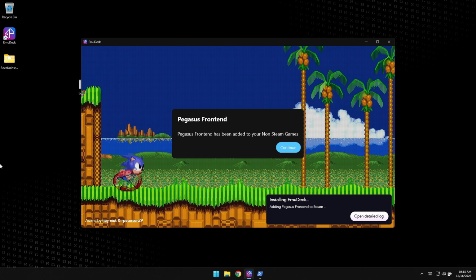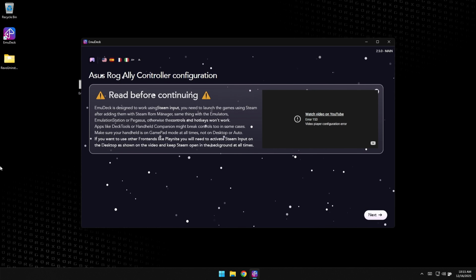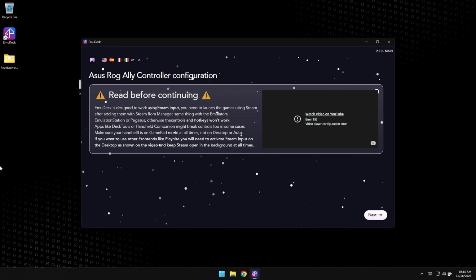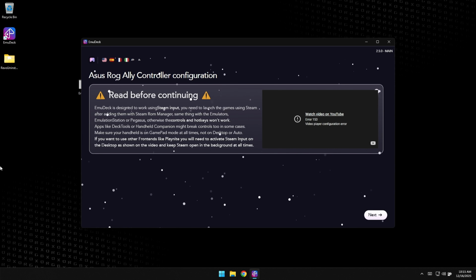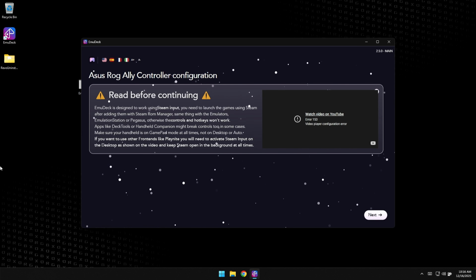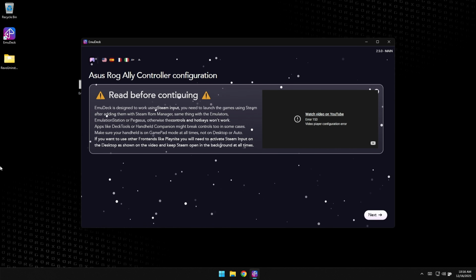You may get a pop-up like this. Let's go ahead and press continue. After about 5 minutes, I got this, "Read before continuing." It's designed to work using Steam input. You may need to launch the games using Steam after adding them with Steam ROM Manager. Of course, if you use Steam ROM Manager, then this is for you. If not, you can continue on from here. It's not something you should be concerned about.